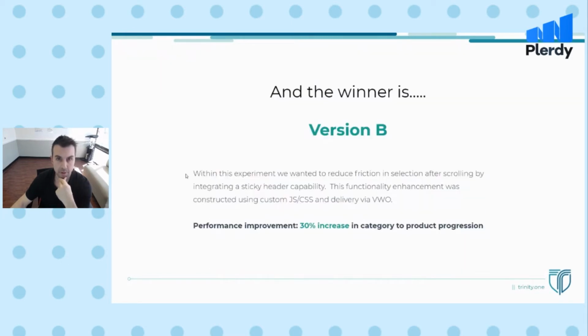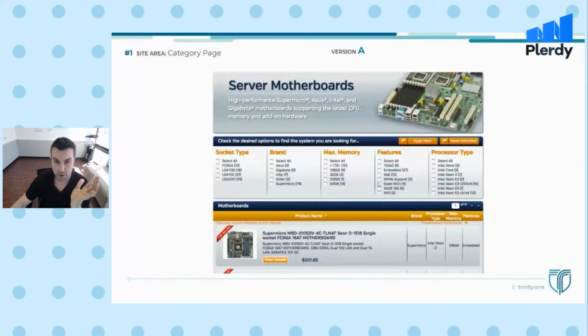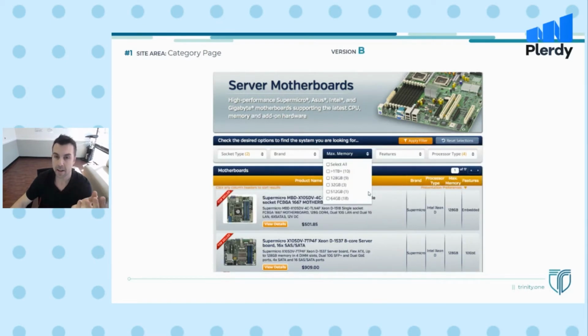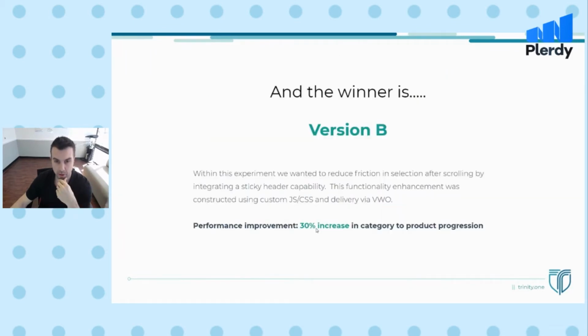Interestingly enough, that presentation, version B, outperformed version A by 30% in category to product progression. And again, within this experiment, our goal was to reduce friction in terms of selection. And what we thought is that this initial presentation was somewhat overwhelming. It's creating what we call analysis paralysis, where there's just too many things for the human brain to digest at one time. And because of that, this more consolidated view worked better to the tune of 30%.